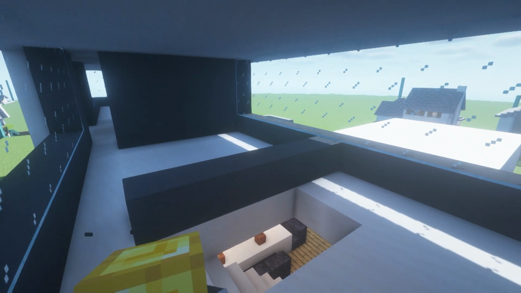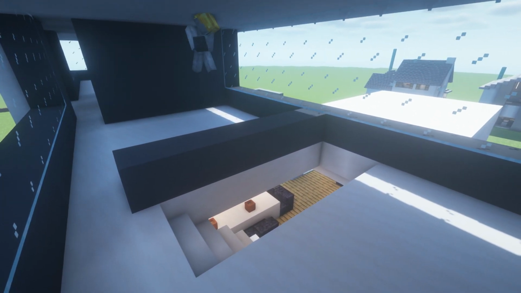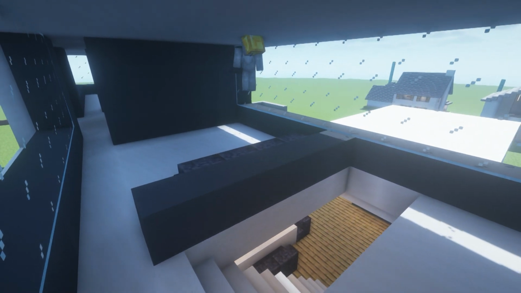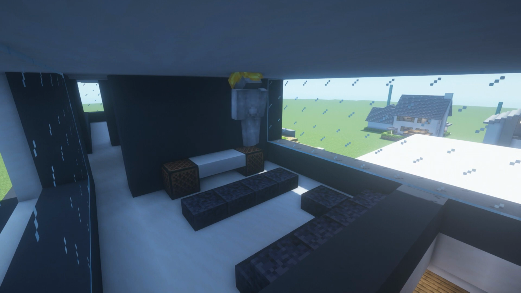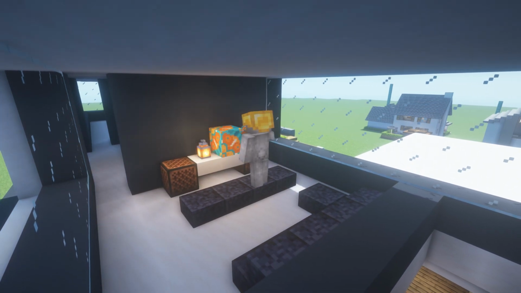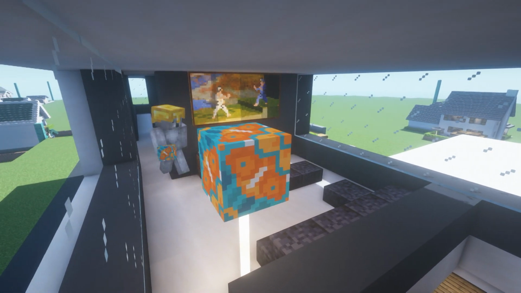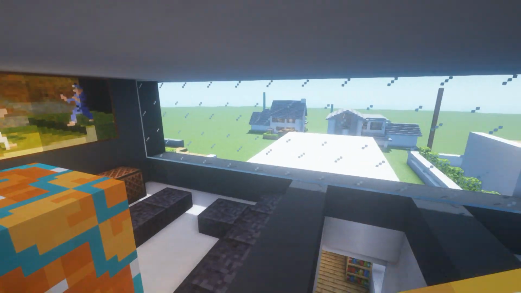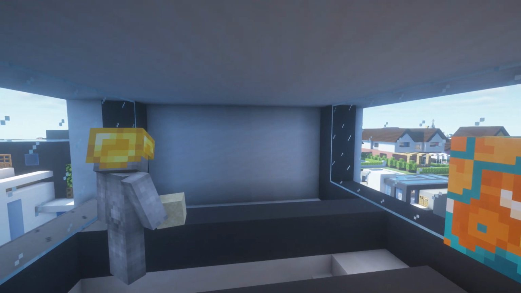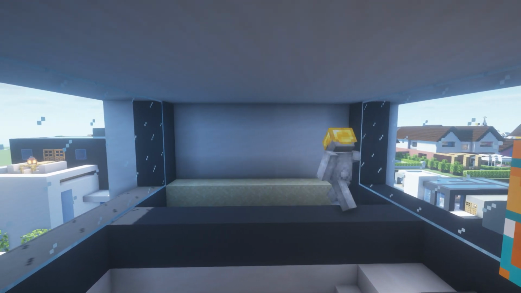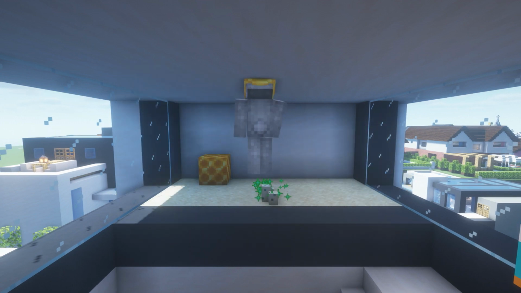That's downstairs done. Upstairs, we are going to have a couple of things, but this half of the, or I should say, third of the upstairs is going to house a sofa, a coffee table, a TV unit, and a TV, all of which you can see right there. A floor lamp in the form of end rods and glazed terracotta, and also a rather large fish tank. Fish tanks are one of my favourite decorations, and I just really do love them.